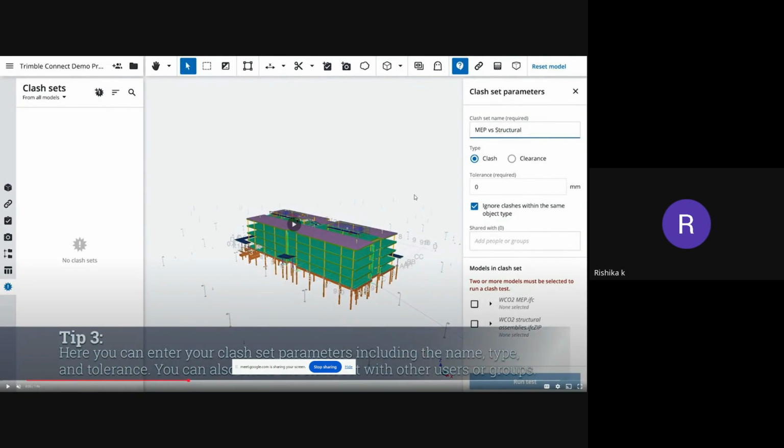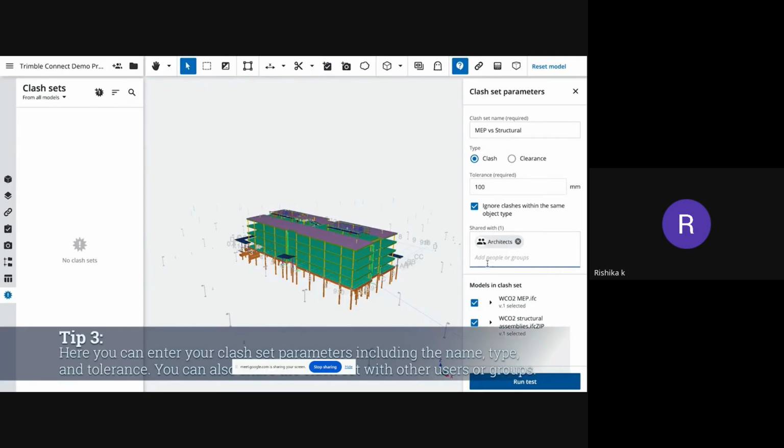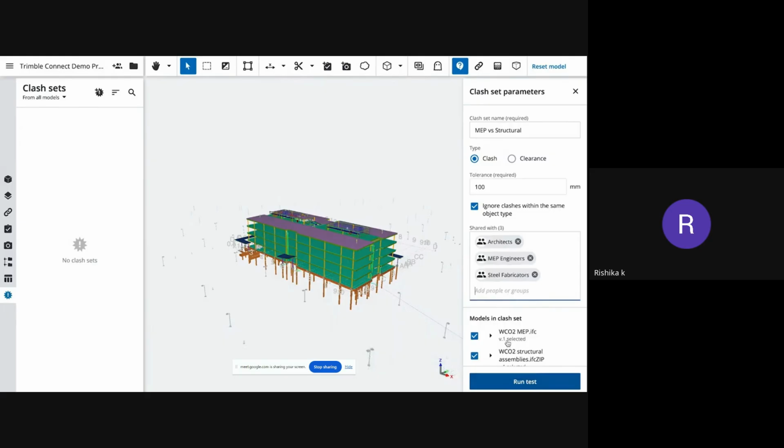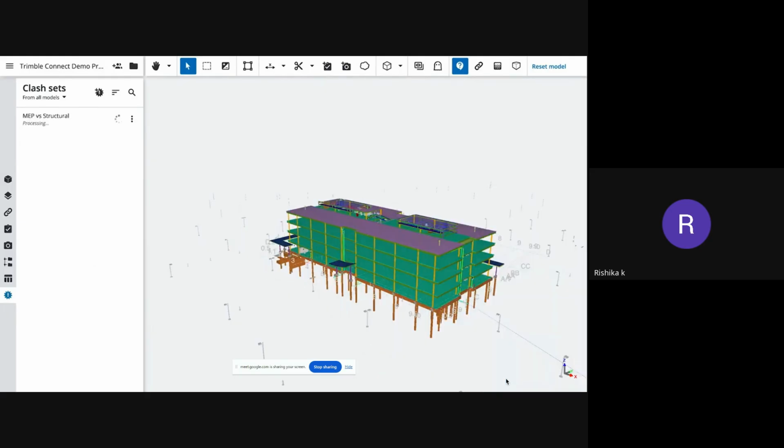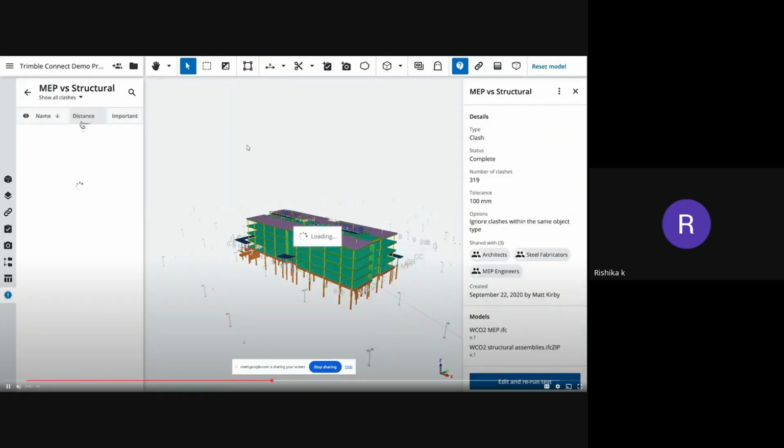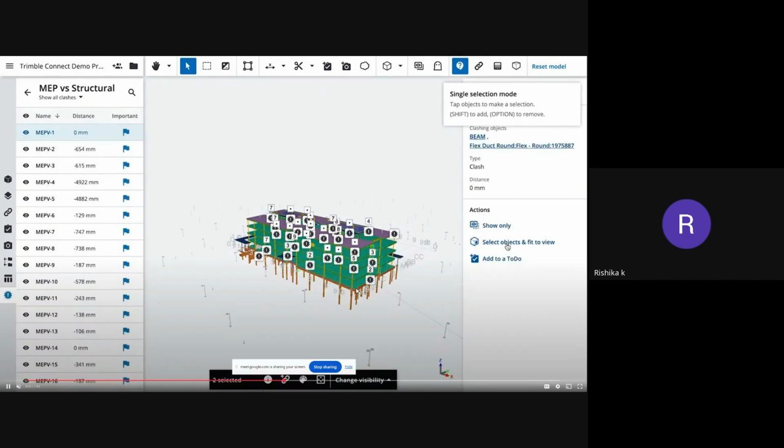So this is MEP versus structural. We are just giving some comments over there, tolerance, and whom it's shared with. It's shared with the architectural team, engineering team, and all these people. So they can analyze what the clash is within the model.